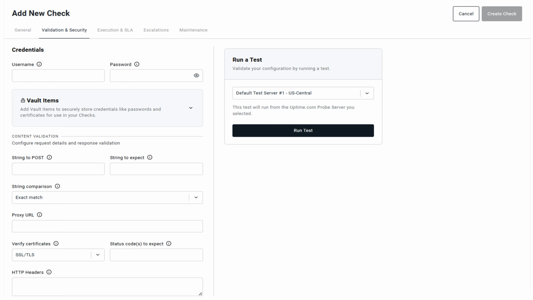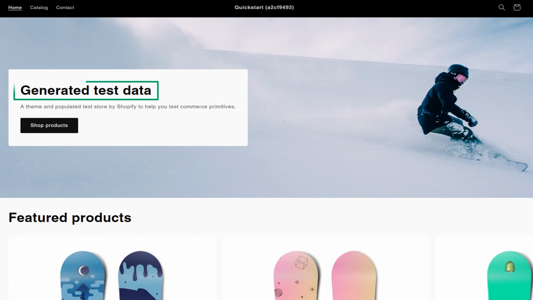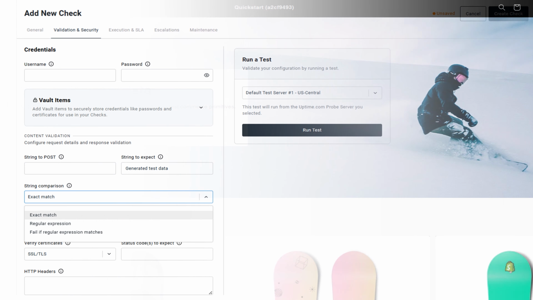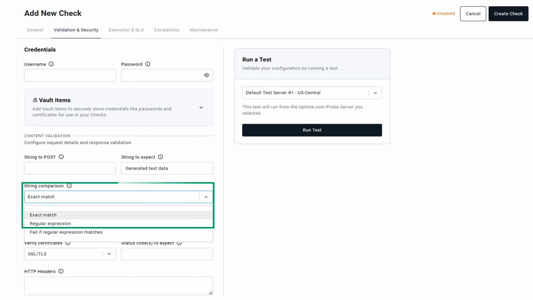For this example, we will focus on the string to expect and string comparison fields. The string to expect field allows you to check for a specific word or phrase that should be present on your store's page. If the word or phrase specified cannot be found on the page, you will be alerted. The string comparison, when used with the string to expect field, allows you to specify if you would like to check the page for the exact word or phrase, or some variation of it using regular expressions. Additionally, there is also the option to fail the check if the regular expression for your word or phrase does match.